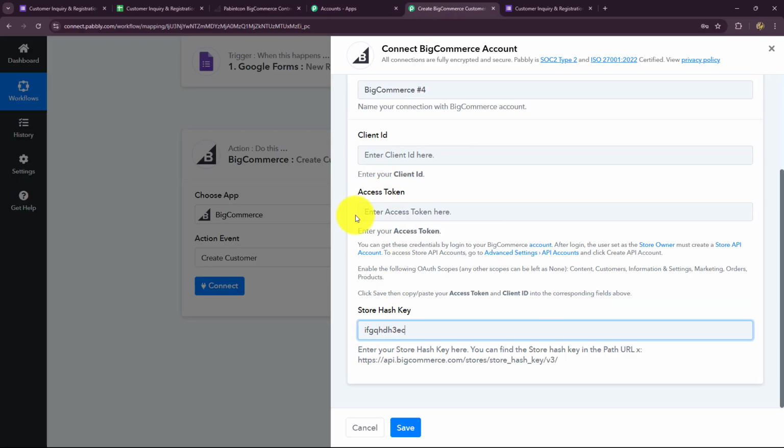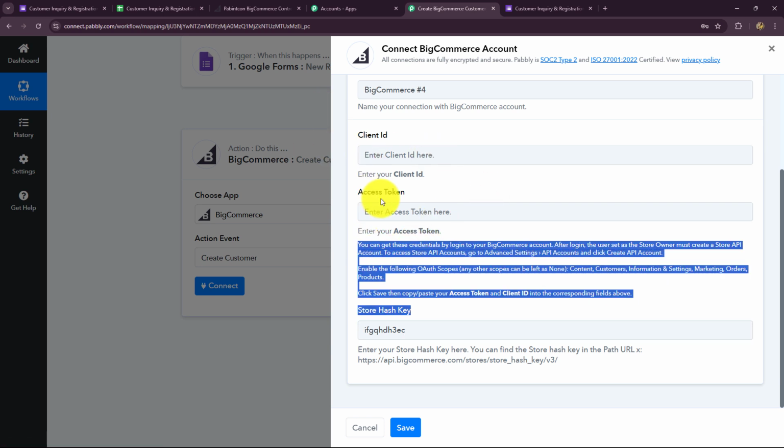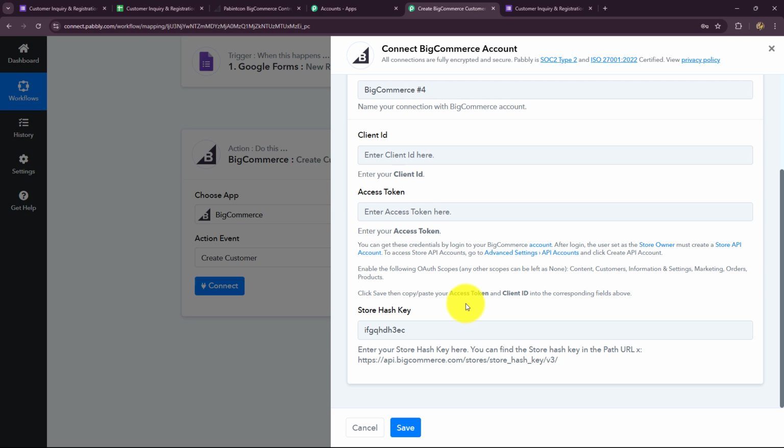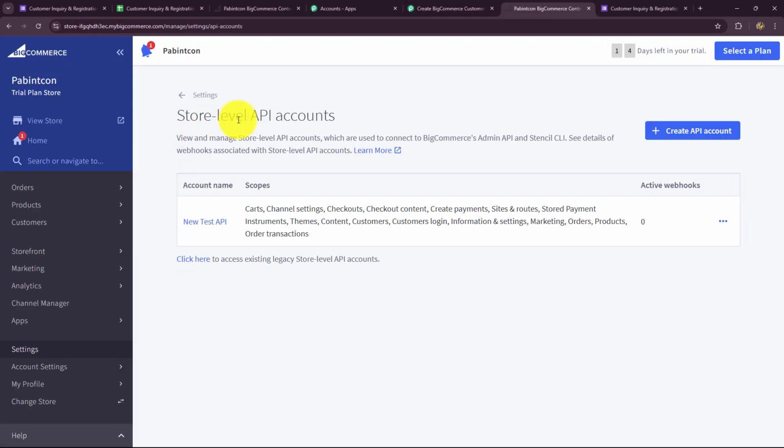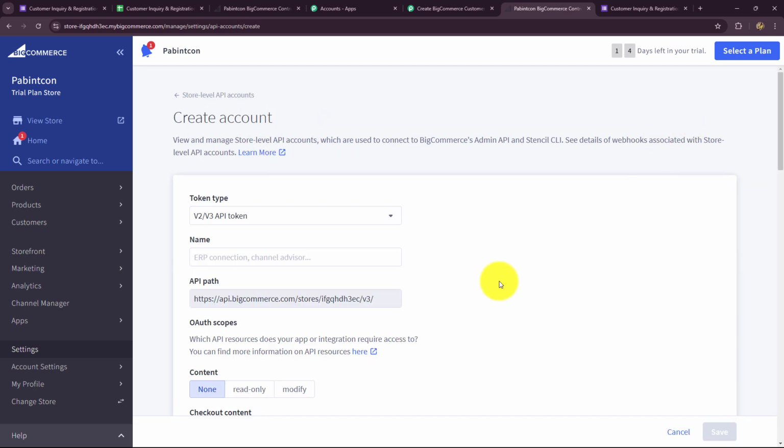Now we are going to move forward towards client ID and the access token. To get that, the instructions are given over here. We are going to get both the details by following the same instructions. What you are supposed to do is log into your BigCommerce account, and then click on advanced settings and API accounts. As you do that, it will take you towards the store level API accounts. So here you have to click on create API account.